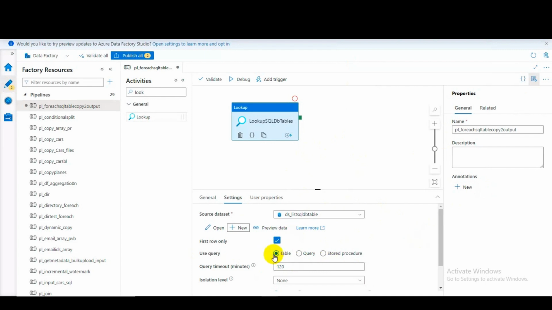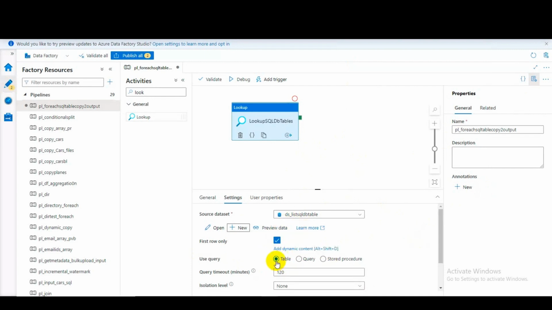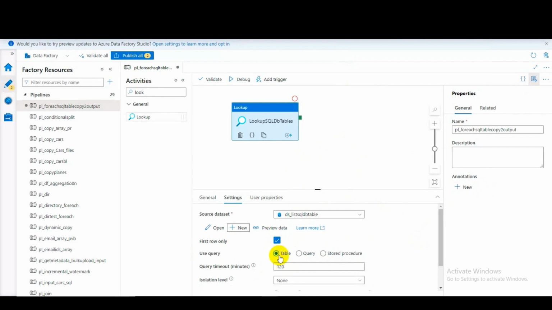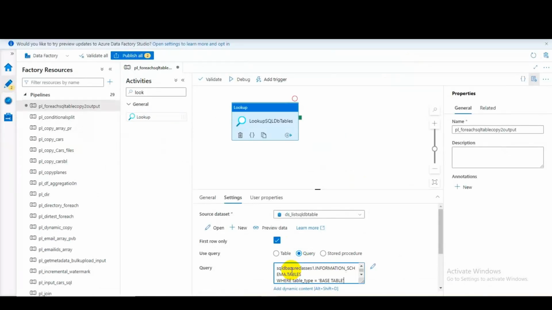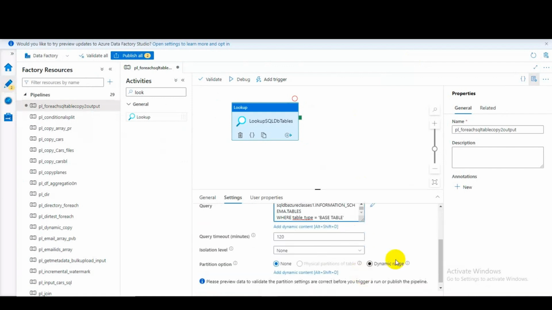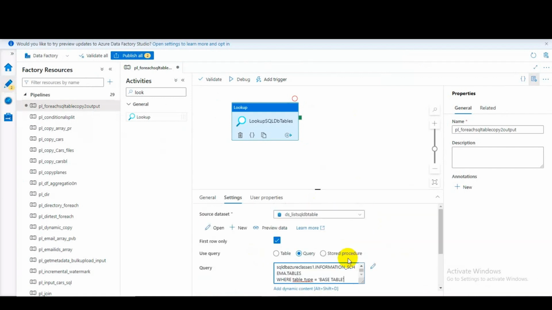Because if I select table, it will search for the table name and throw an error. So we actually have three options for this SQL DB dataset. One option, table name. Second option, you can write any query. Third option, you can write any stored procedure. This is good. I will choose the query option, and whatever query I have written over here, I will select it and paste it here. Agreed? Right? So this will serve my purpose.